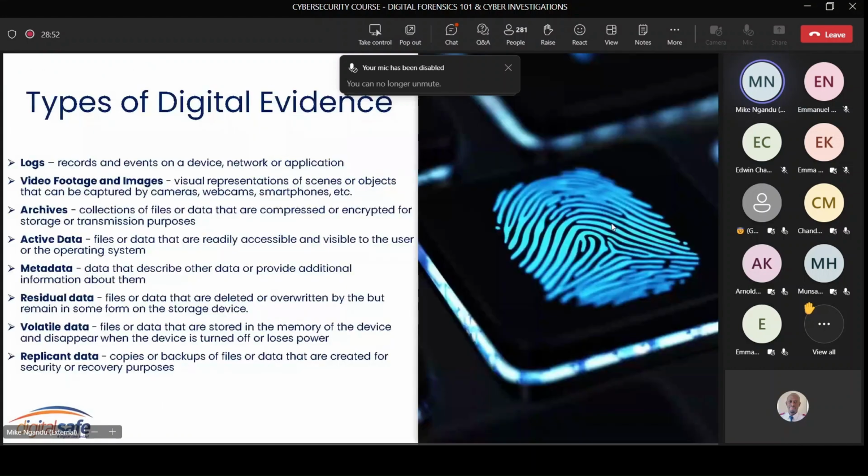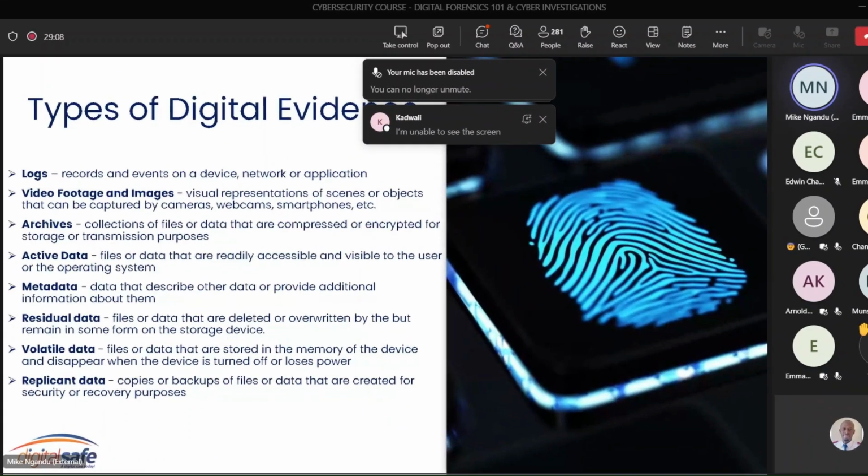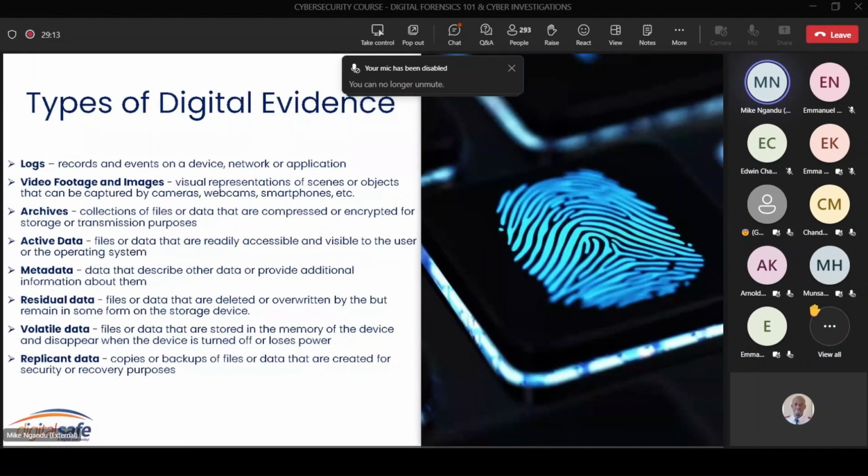So we're going to go ahead and look at the types of digital evidence. We have logs, video footage, images, archives. We've got active data, metadata, residue data. We also have volatile data, and as a sub of volatile data, we also have what is known as non-volatile data. I'll speak into that later on. Then we also have what is known as replicant data.